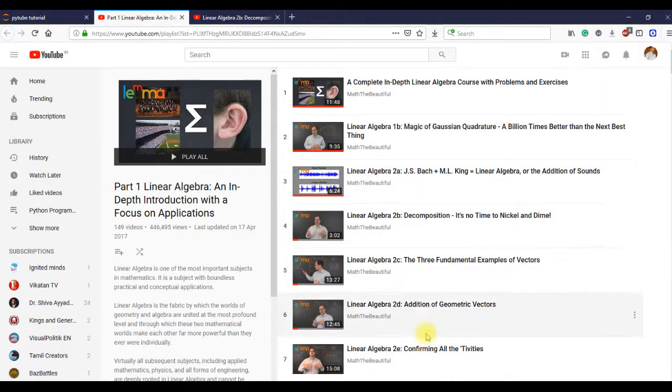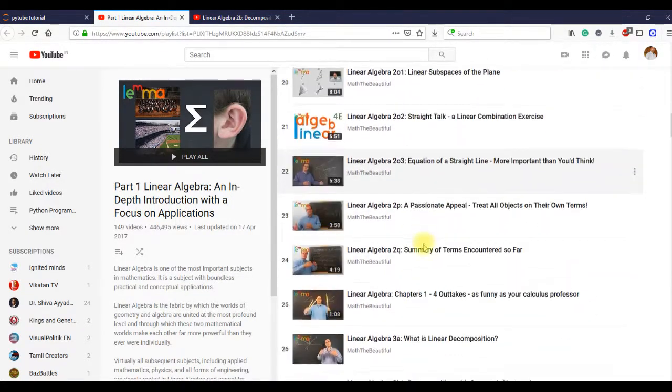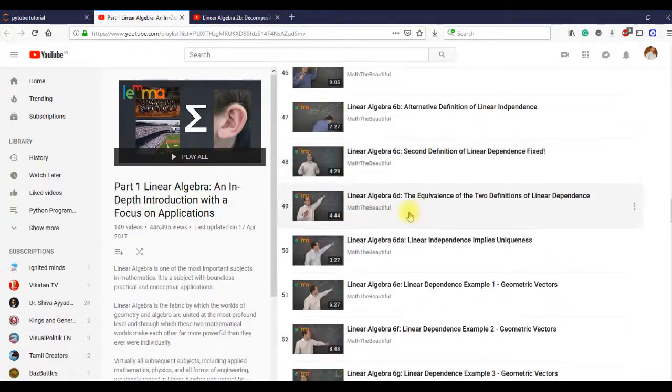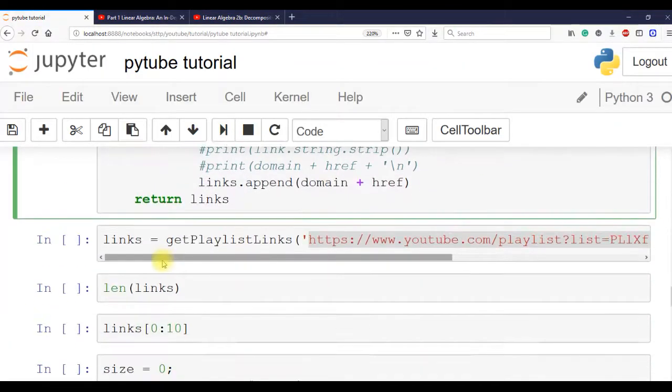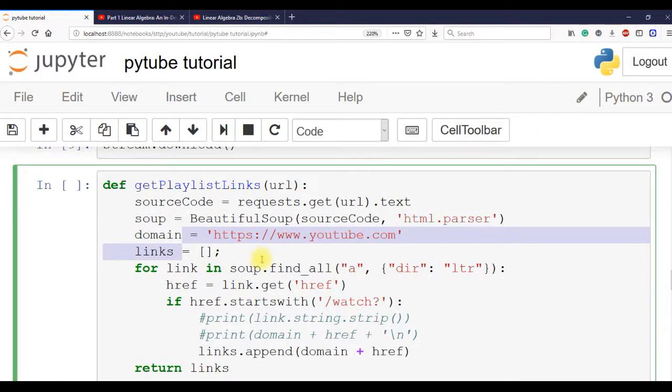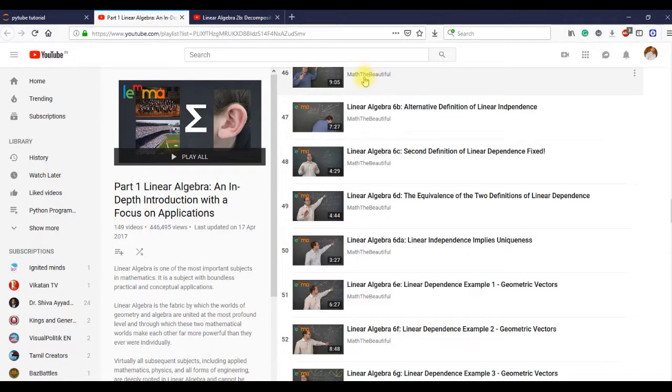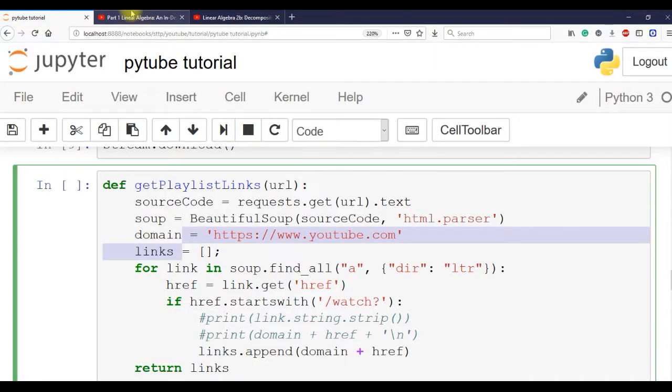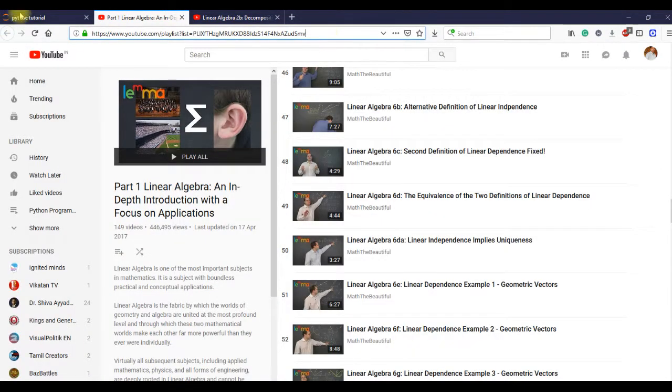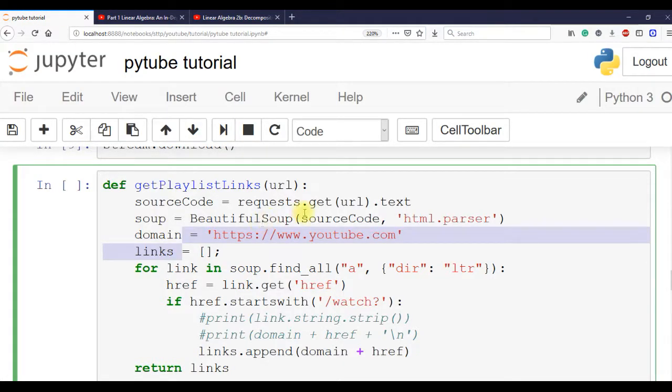Here you can have different playlists, likely 70 plus videos, I think. So we need to extract those URLs from this playlist link. For this we have a function here, get_playlist_links. This will do this for you.